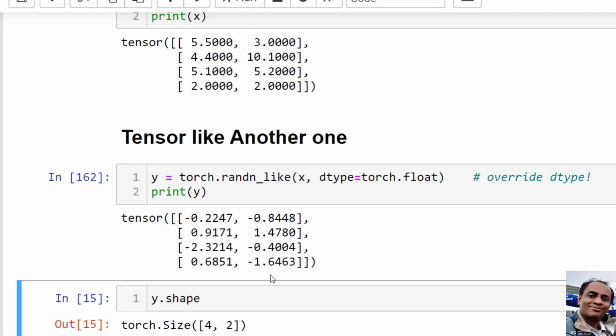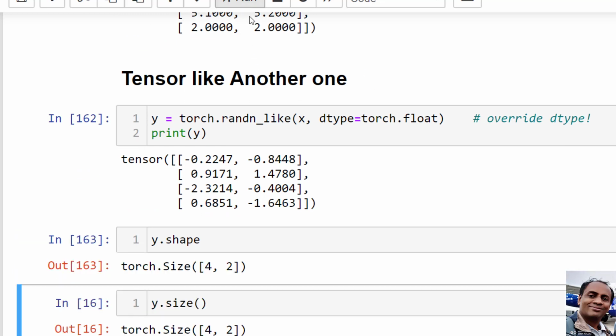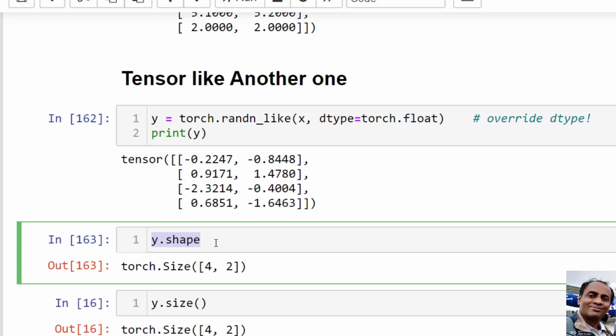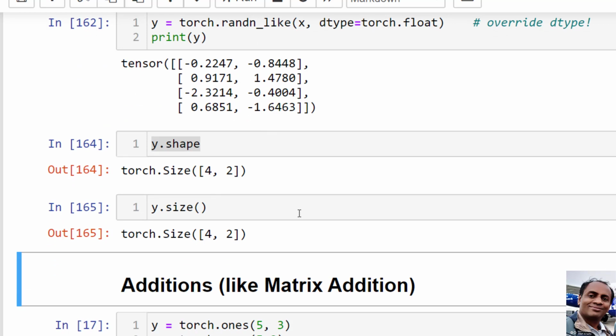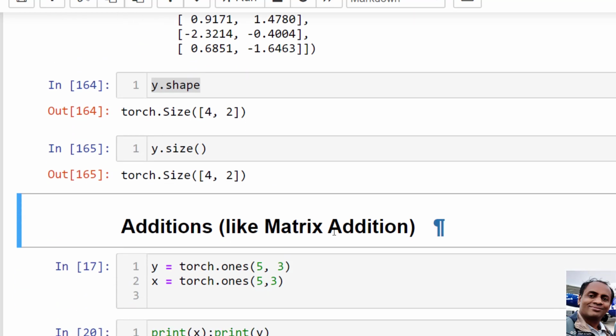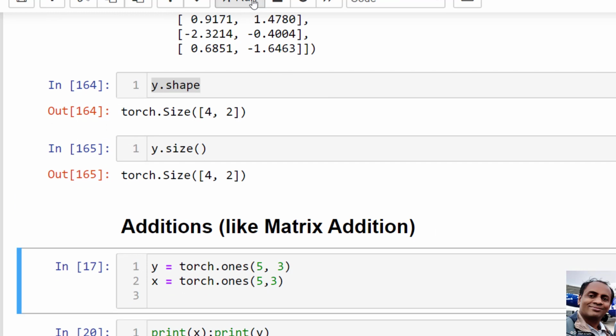Okay, it's the same as x. So y.shape, again, will show 4 rows and 2 columns. The shape is used very often, so you need to know this. You can also use size, okay, which will give the same result: torch.Size 4 cross 2, 4 rows 2 columns.